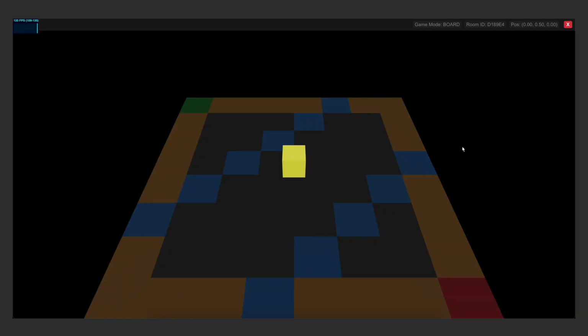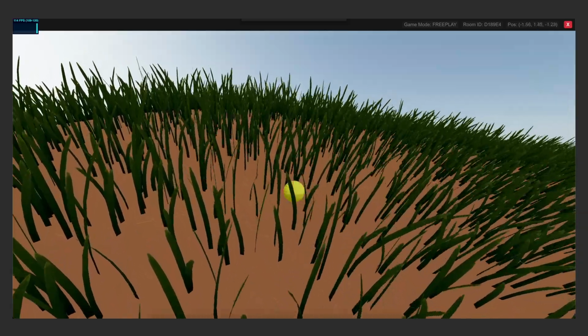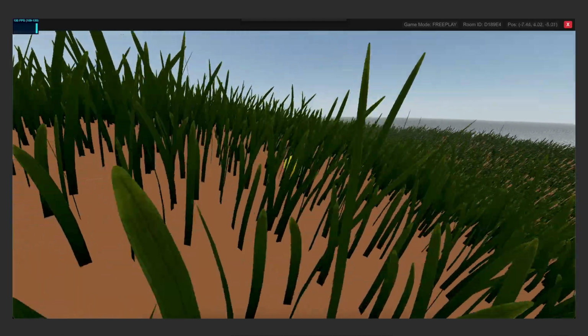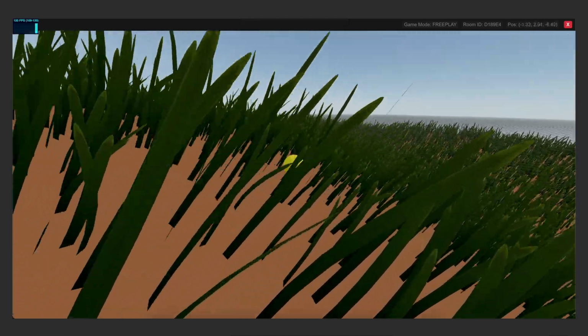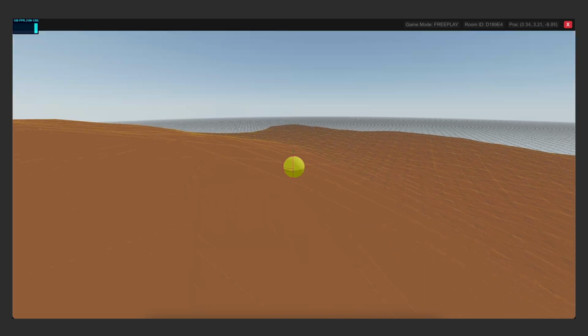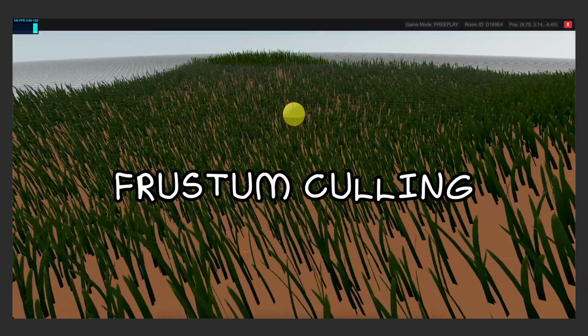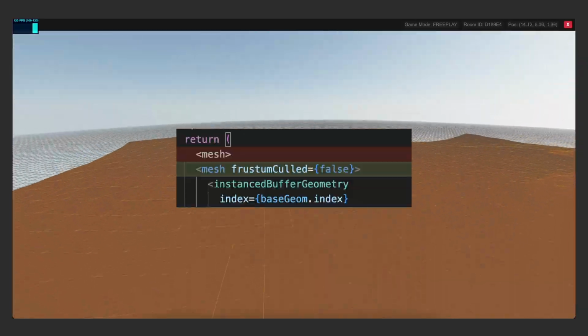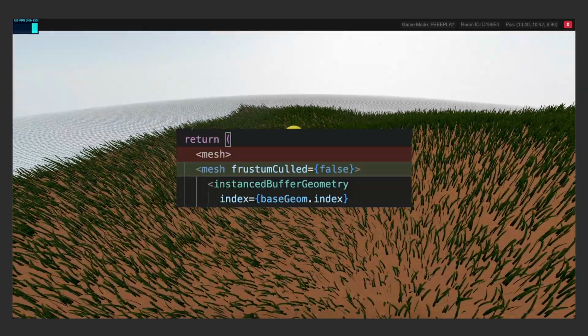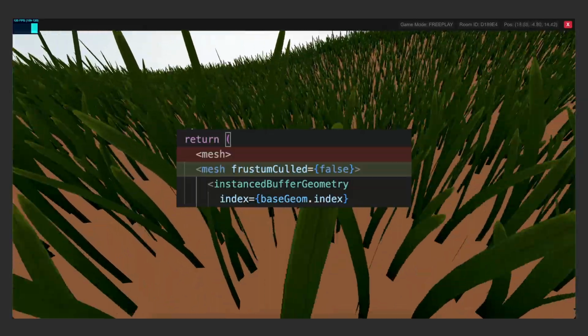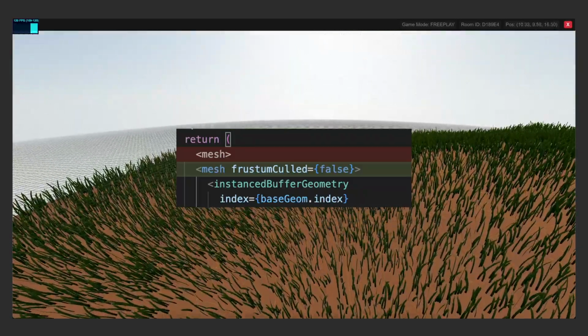With the basic physics down, I moved on to adding some color to the free play scene. And it is kind of hard to notice, so you might have missed it, but the whole grass plane disappears randomly all the time. And this bug was a result of something called frustum culling, or the lack of it. Once I set that to false in the mesh component, it prevented the grass field from being culled away when the camera thought it was out of the screen.